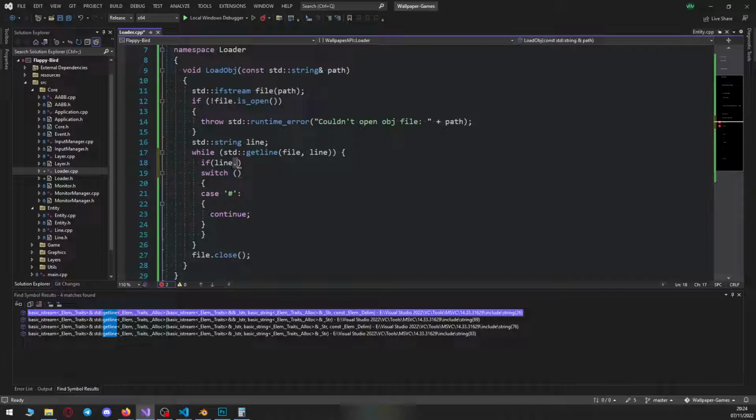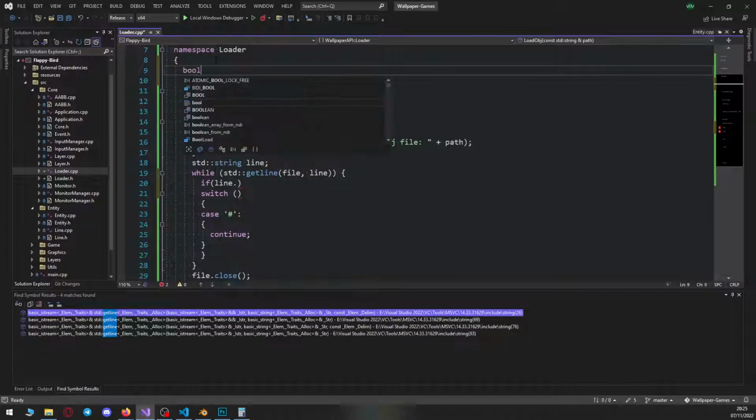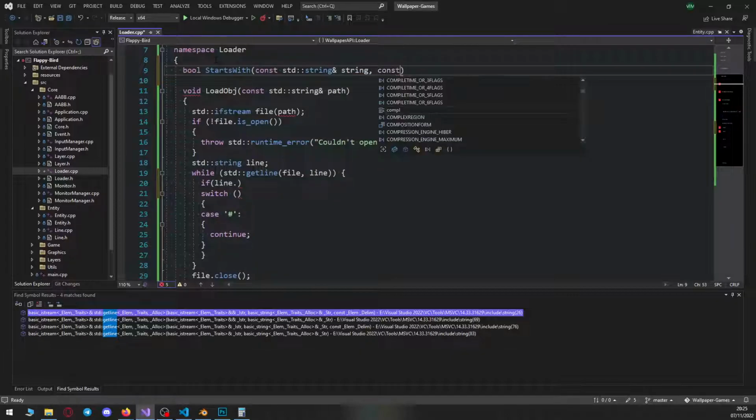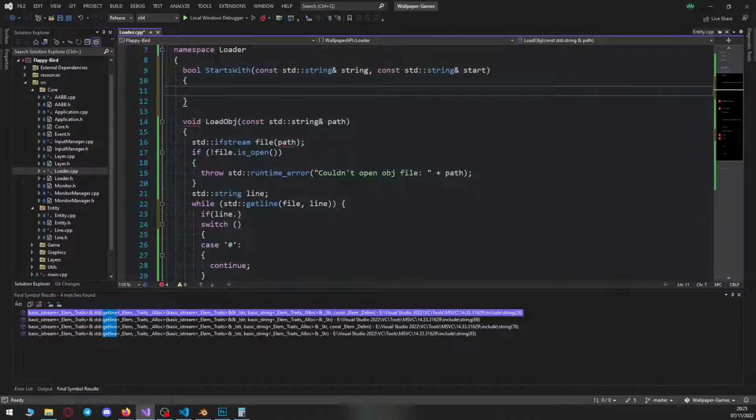Okay. And we're going to do this till 9 p.m. local time. Let's see. Starts with, the string and path. String and start. Or size.